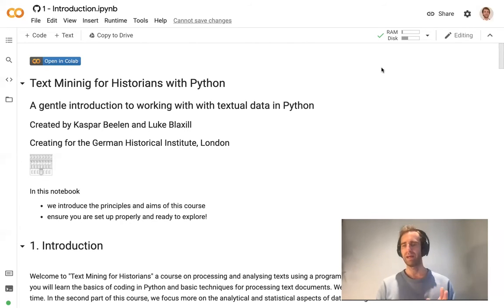So as you see on the main page of this course, you see the Open in Colab button. If you click on it, you should see such a screen in front of you. And Colab is an environment in the cloud that allows you to write text and code. And I will now show you a bit how Colab works and what it actually does.